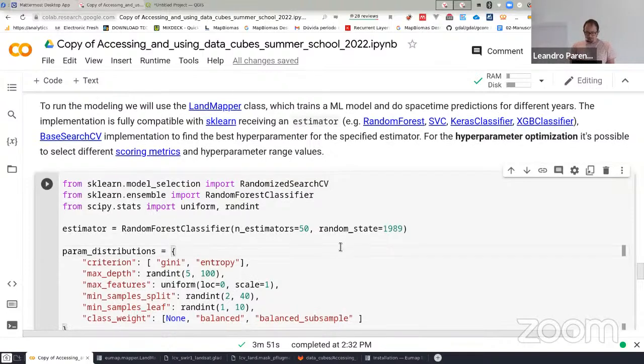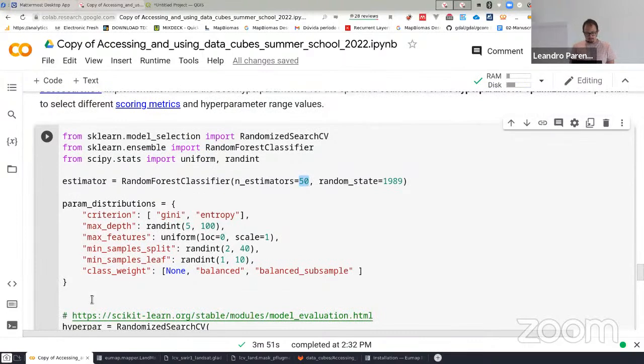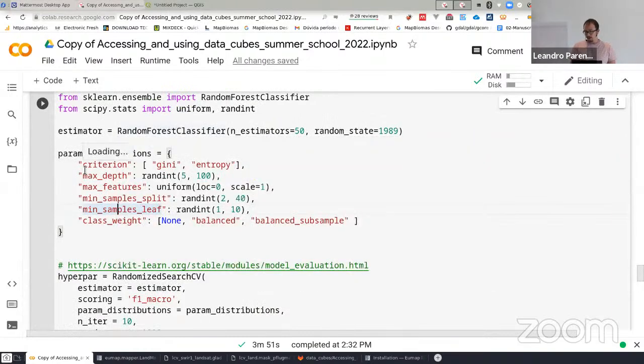To illustrate it, we will create a random forest classifier with 50 trees, just to reduce the computation time a bit, but we will implement a hyperparameter optimization here. We have several hyperparameters that you can use to tune the random forest, and of course, this depends on the algorithm that you use. If you are using a gradient boosted tree, like the one implemented by XGBoost, you need to send other parameters.